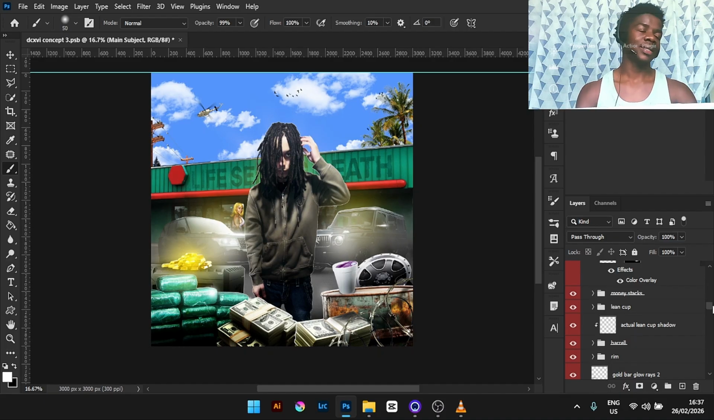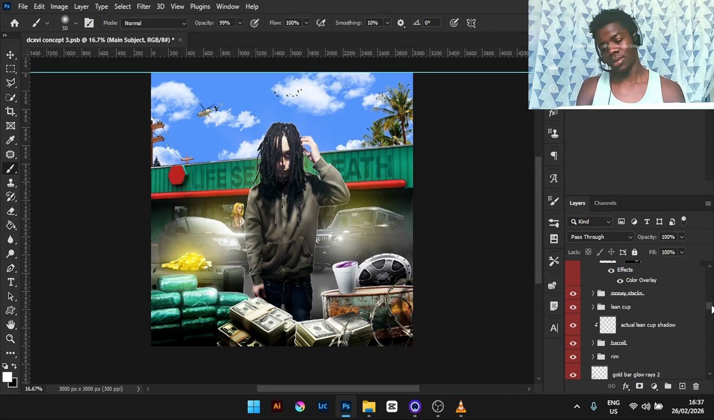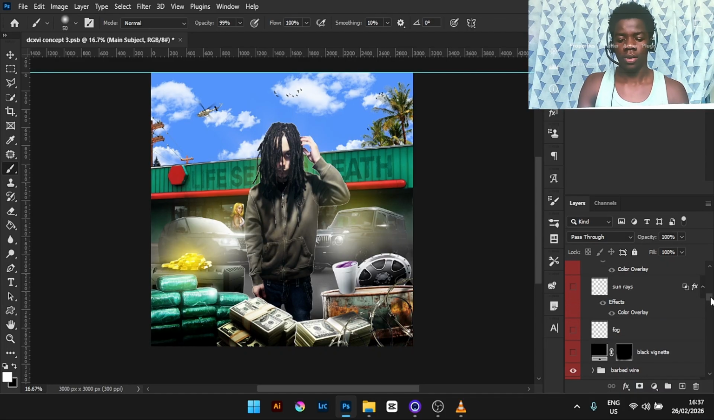But as I practice more, I know I'm getting better, so I'll find a new method, because before that I was using something different, which I don't even remember. I was using a different technique. So I added vignette, fog, and sun rays.